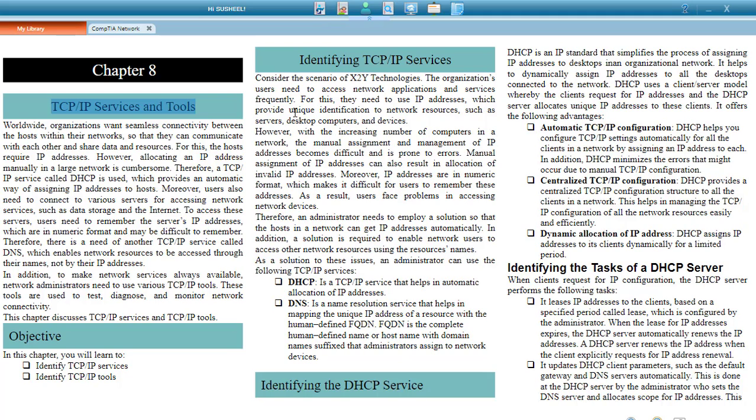In addition, to make network services always available, network administrators need to use various TCP/IP tools. These tools are used to test, diagnose, and monitor network connectivity. This chapter discusses TCP/IP services and TCP/IP tools. Objective: in this chapter, you will learn to identify TCP/IP services and identify TCP/IP tools.